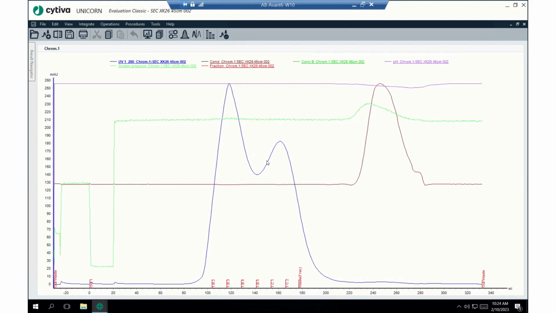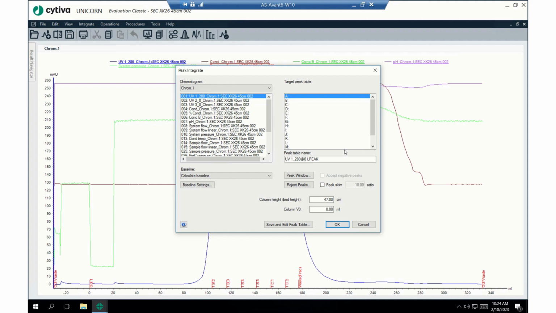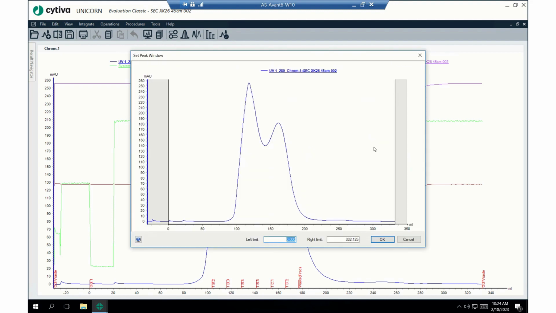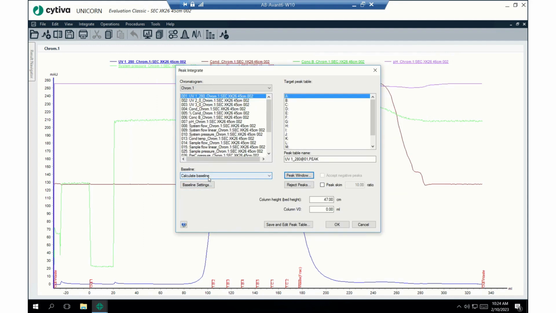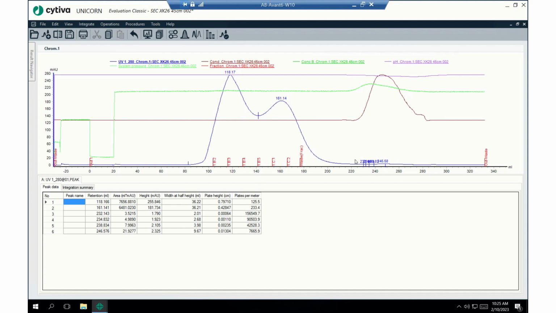In order to integrate that peak, you would think that you would go over here to integrate and just hit peak integrate, and then we'd use the UV absorption. And maybe we would reject peaks and define a peak window. So why don't we just do that really fast? We'll do a zero baseline as well. We'll just do the top 5 peaks. You can change the baseline calculation right here by selecting zero baseline. Let's just do this. Okay, so here we have some little mini peaks over here to the side. Those don't really matter. We're just going to focus on these two peaks.